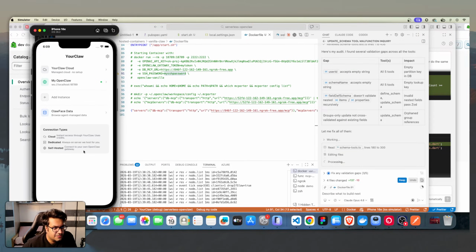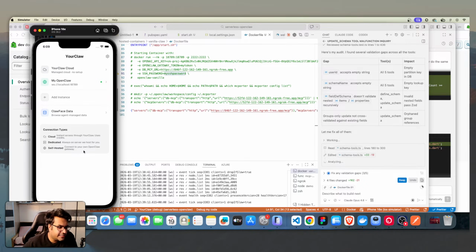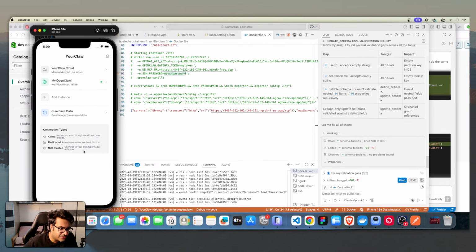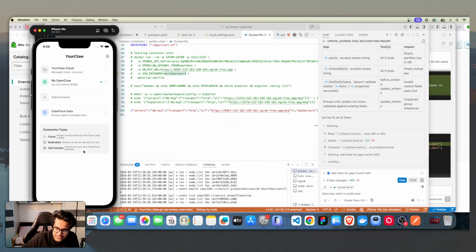So I think that will be a comprehensive application wherein you can manage both the data and also talk to the Openclaw instance, connect to it, change configurations directly from the phone. So you don't need to open your laptop or anything. You can just directly use it from your phone.